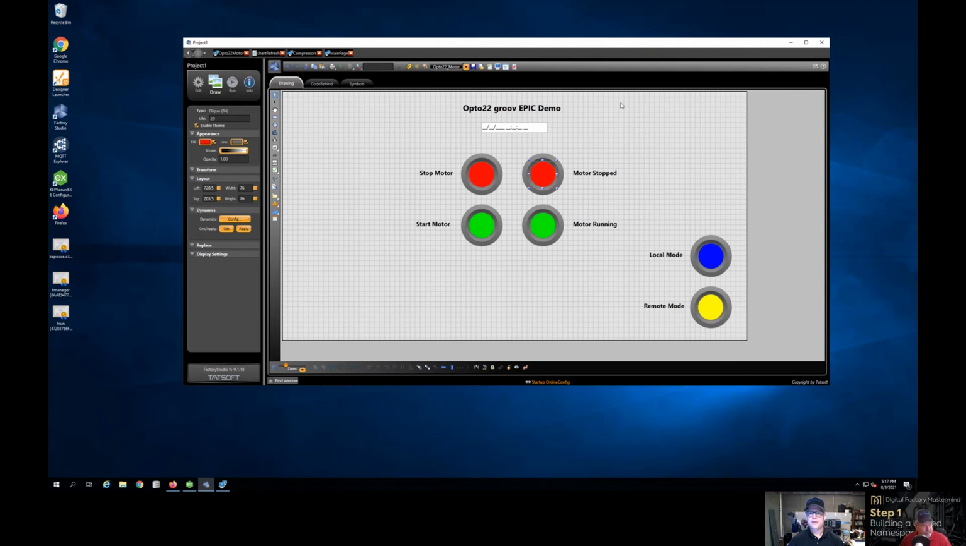So any questions on what I've done here? No, it looks pretty straightforward, and I can see how it matches that ladder diagram. Yeah, no, exactly what it is.